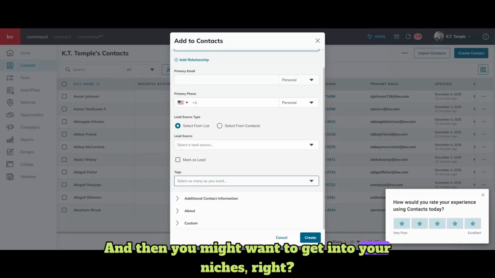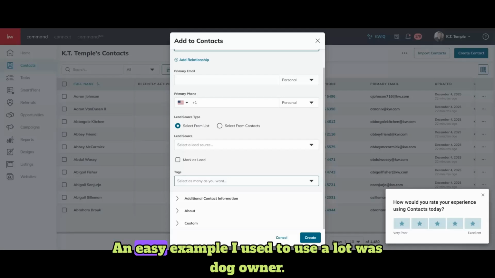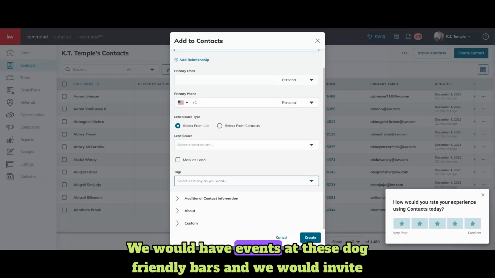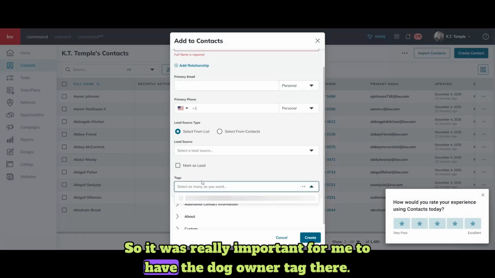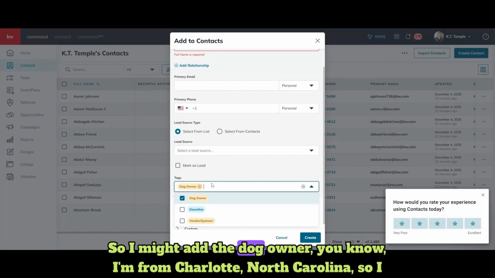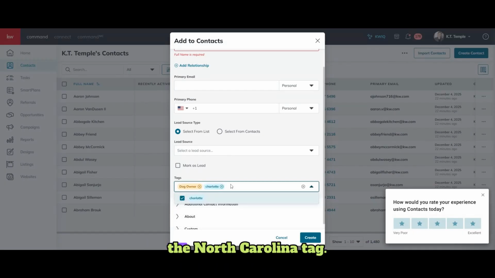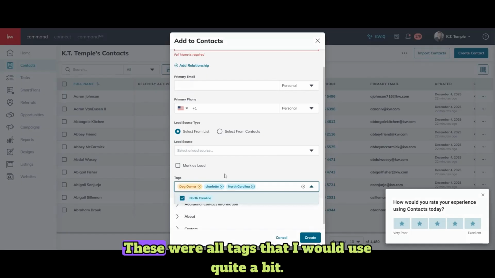And then you might want to get into your niches, right? An easy example I used to use a lot was dog owner. We would have events at these dog friendly bars, and we would invite everybody and their dogs to come out. So it was really important for me to have the dog owner tag there. So I might add the dog owner, I'm from Charlotte, North Carolina. So I would have the Charlotte tag, the North Carolina tag. These were all tags that I would use quite a bit.